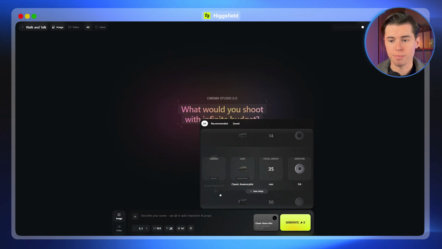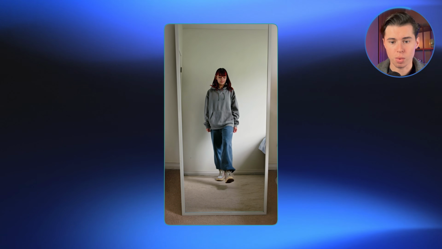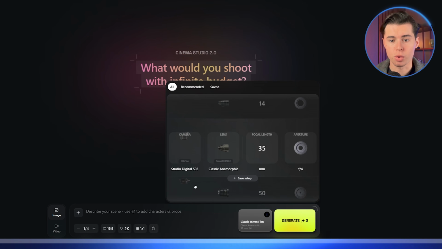To be completely honest, Cinema Studio isn't necessary for everyone. If you're making quick social media content and you don't care about that cinematic look, you probably don't need this. When your content doesn't stack up against top creators, Cinema Studio gives you the control to elevate your results. But even professional looking results don't matter if you can't produce them fast enough.